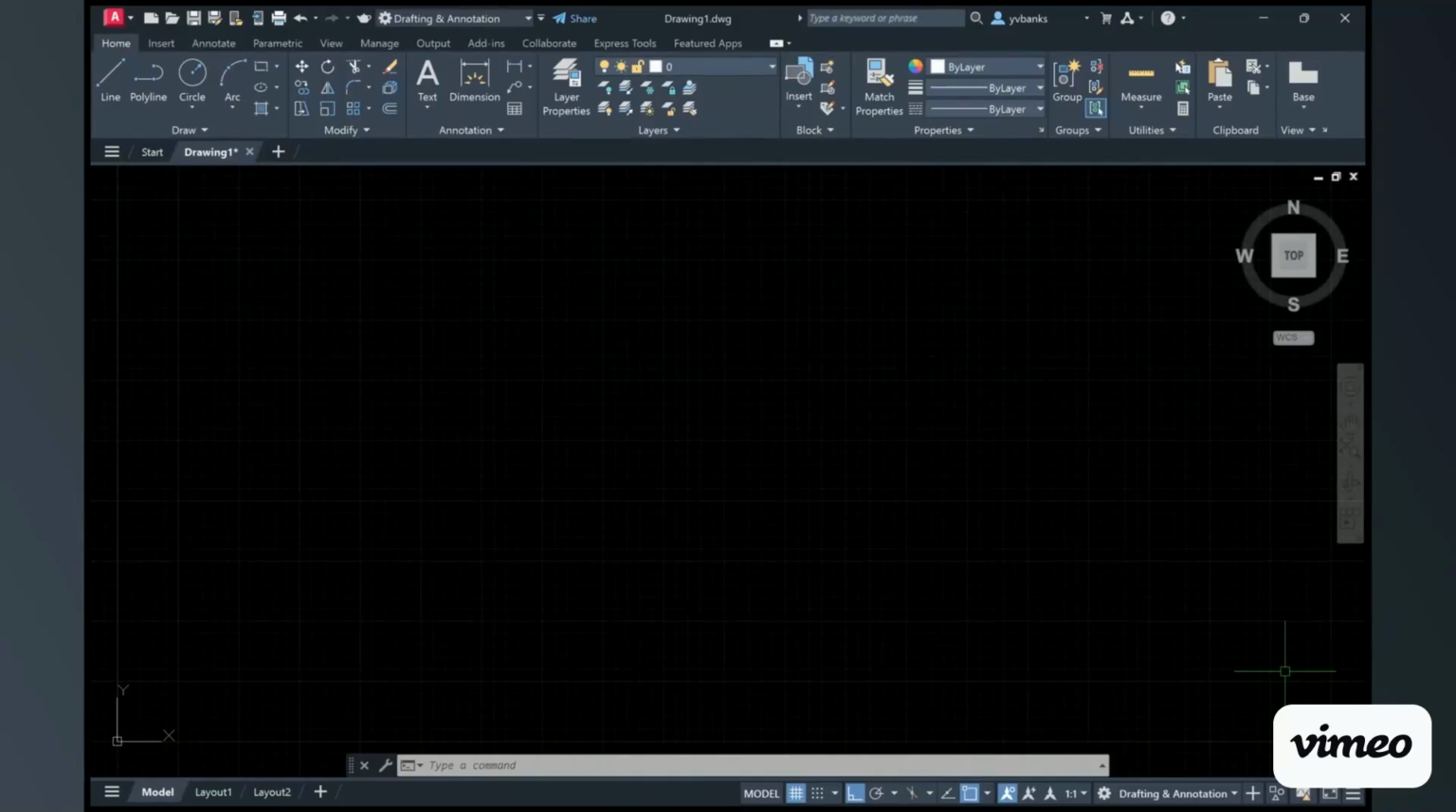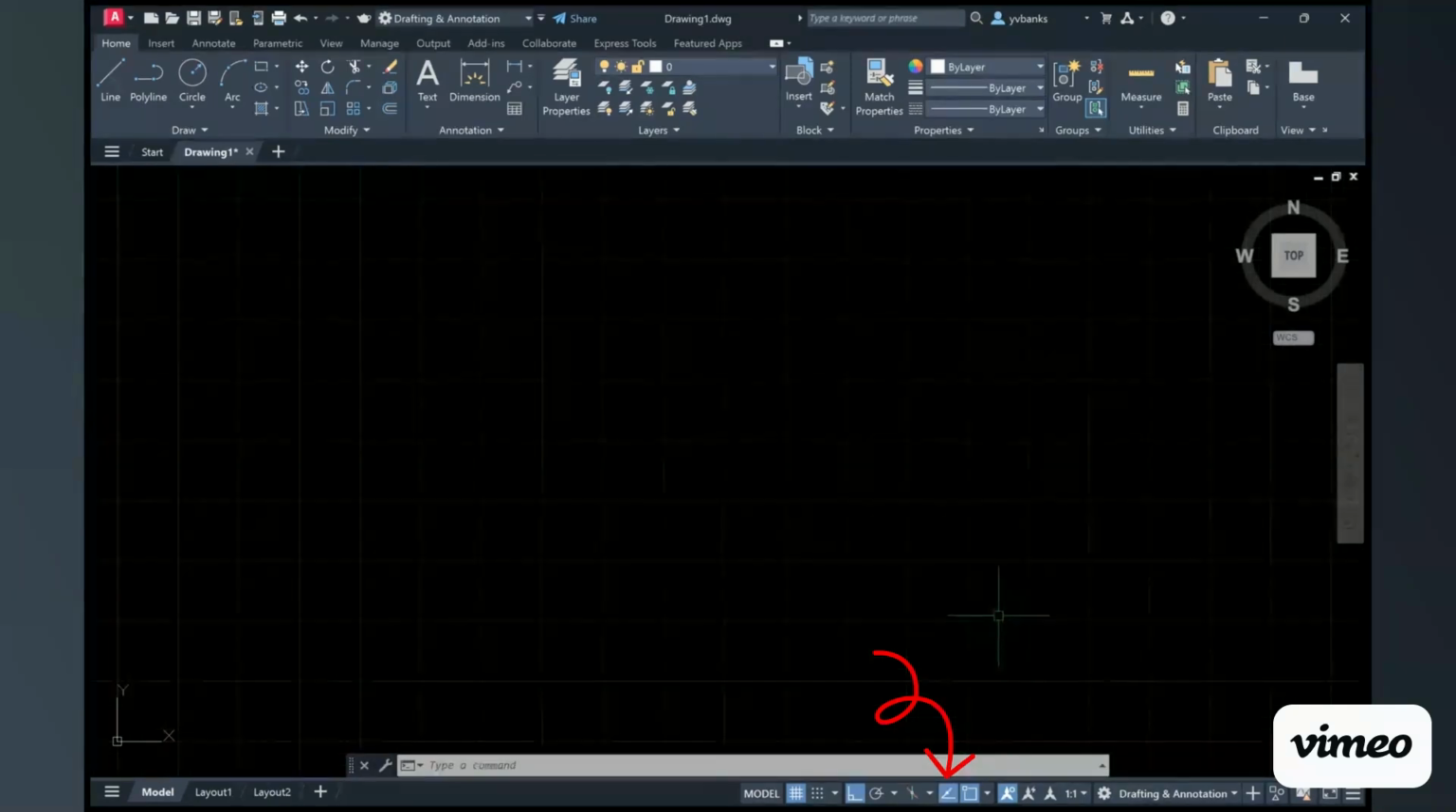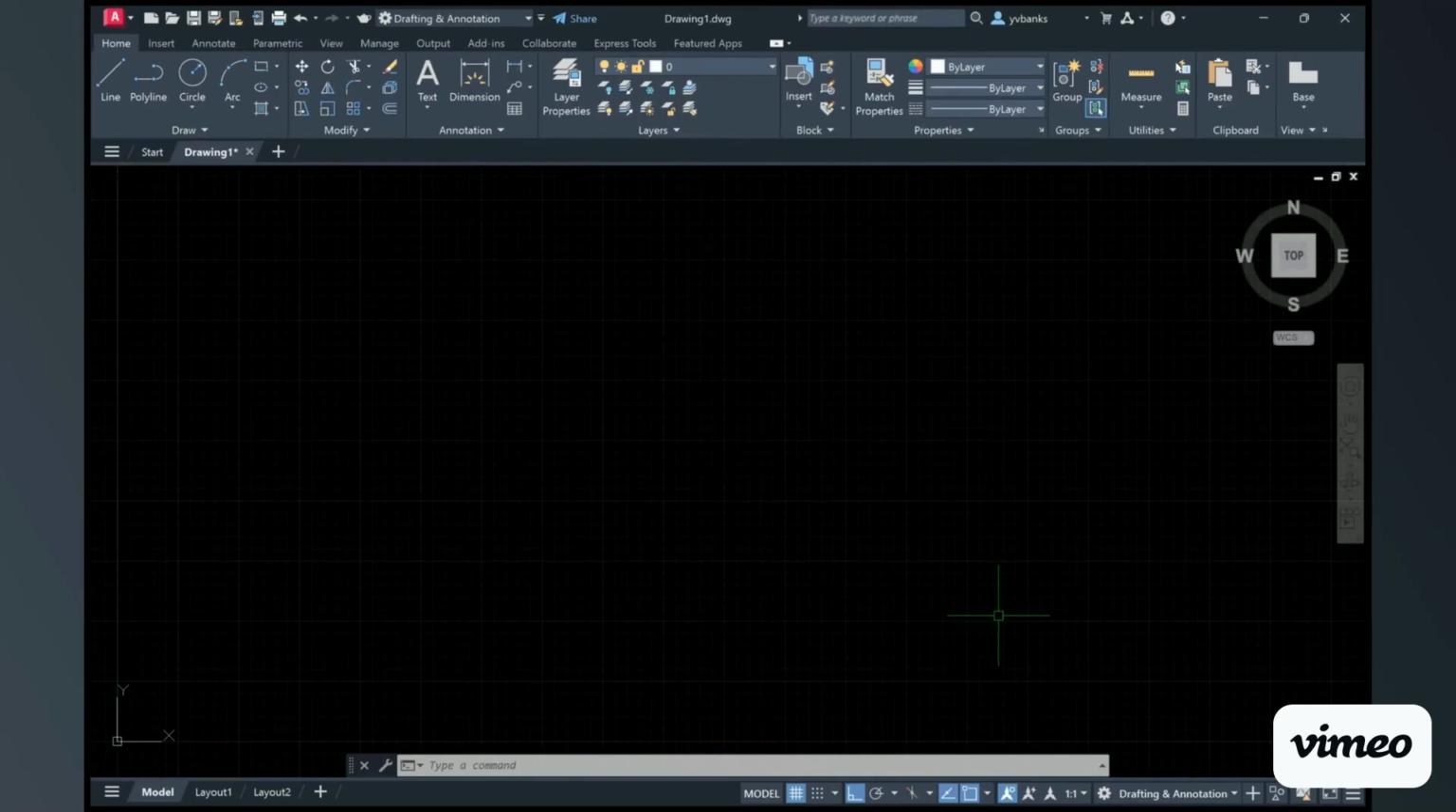The object snap tracking tool is found at the bottom of our screen here, and it looks like a greater than, less than sign. Of course, when it is not turned blue it is off, but if we just left click it and turn it on, it turns blue. The shortcut to turning this tool on and off is simply to press F11.